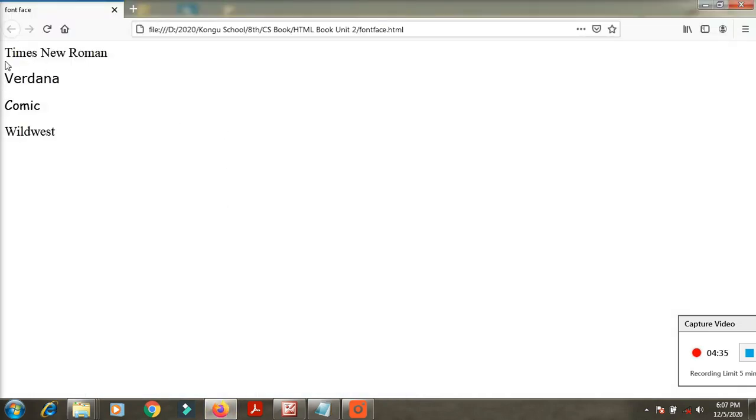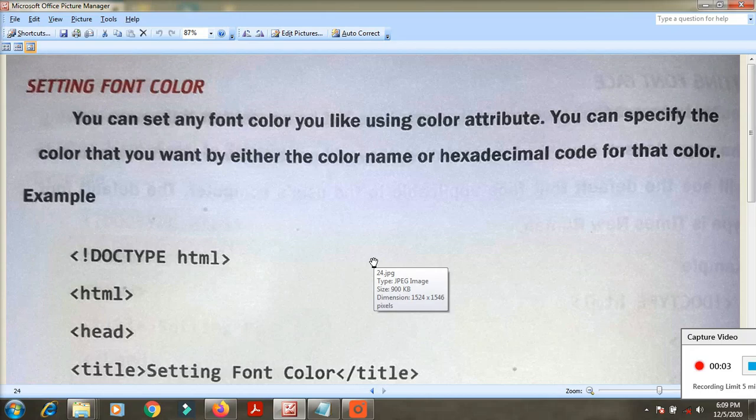The Times New Roman name appears with the same face, with the same style. Verdana name appears in its style. Comic is the name and style, and Wild West also has the same style only. Everything opens like that, in its own style. Did you understand? Next we are going to see setting font color.